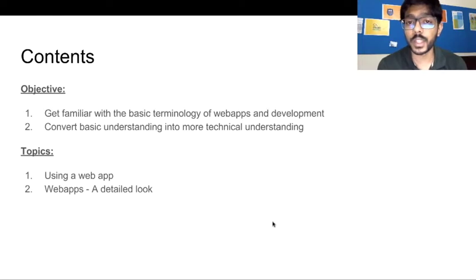There are two main learning objectives to this unit. The first is to get familiar with the basic terminology of web apps, and the second is to convert our basic, day-to-day understanding of web apps into a more technical understanding.